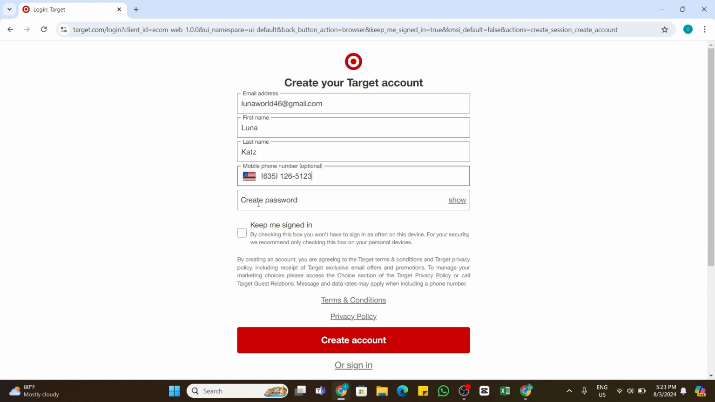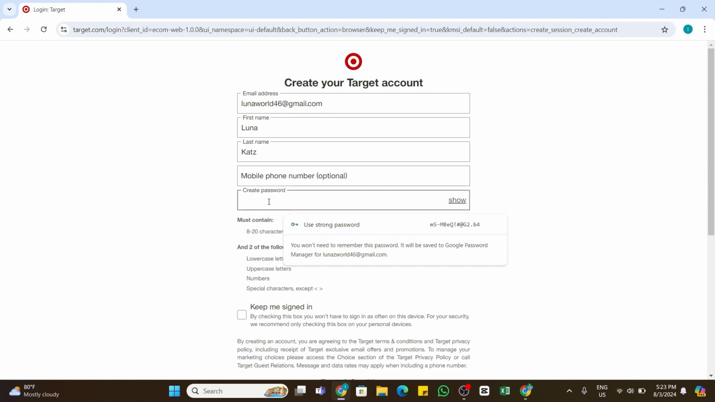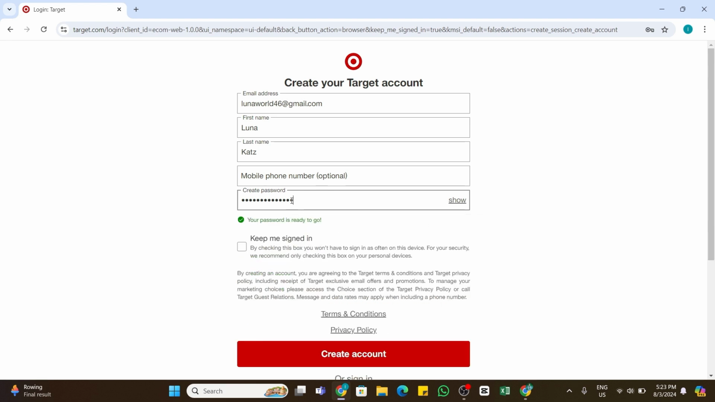Now after that, you need to click on this create password. Here you need to create a strong and unique password for your Target account. Also make sure your password meets all the criteria presented below. Now after entering the password, if you want to reveal the password and check if you have entered the correct one or not, you can click on this show button at the right side and reveal it.